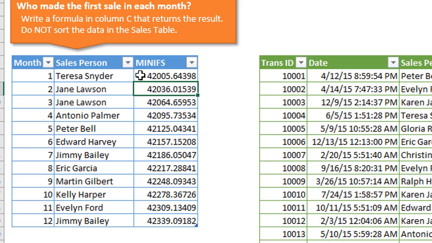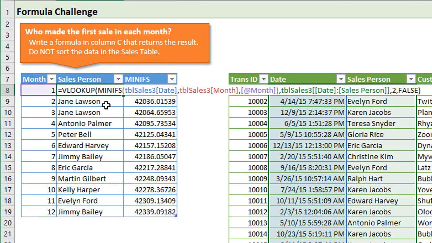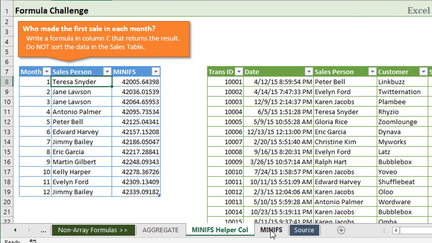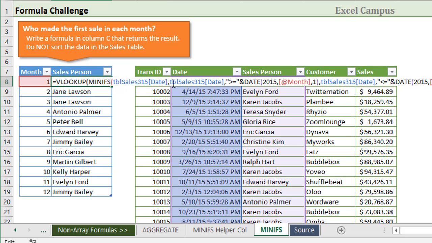And then we're just using that in the VLOOKUP or INDEX MATCH function. So it's similar to the lookups we saw in the past videos. Here we just have that entire formula within the VLOOKUP, and that'll again return the first salesperson that made the first sale of the month. And on this next tab, we have the same formula, but in this case, we don't have the helper column.